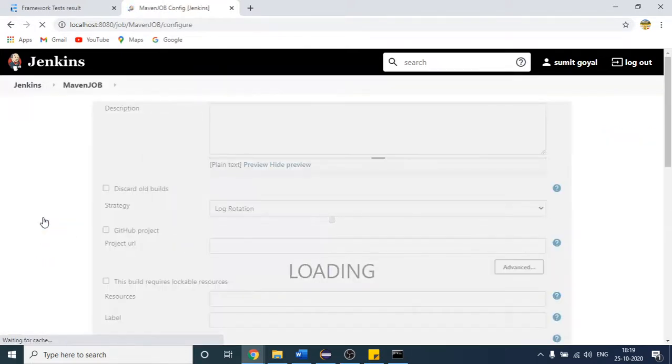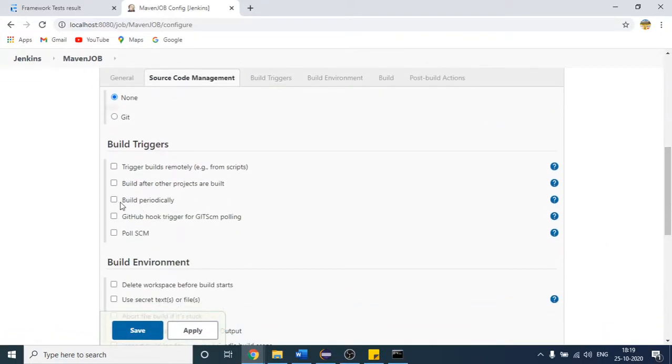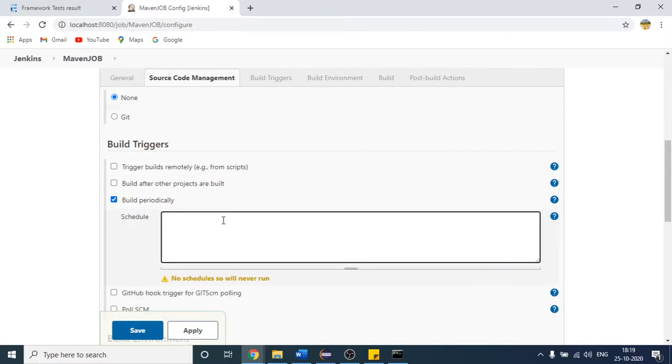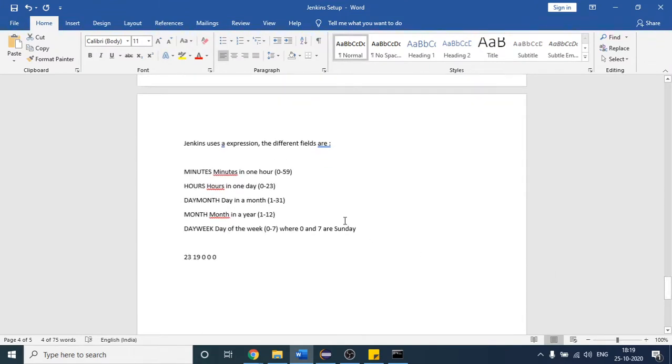Here you will find how you can build your test case automatically. You can see that this is the one. Click this. Here you have to provide something. Jenkins will use one expression, so you have to provide that expression. Whatever the first number you see here, it will be minutes. For example, if I want to trigger my test cases at 7:55 p.m., 55 will come here, and after that these are in 24-hour format.